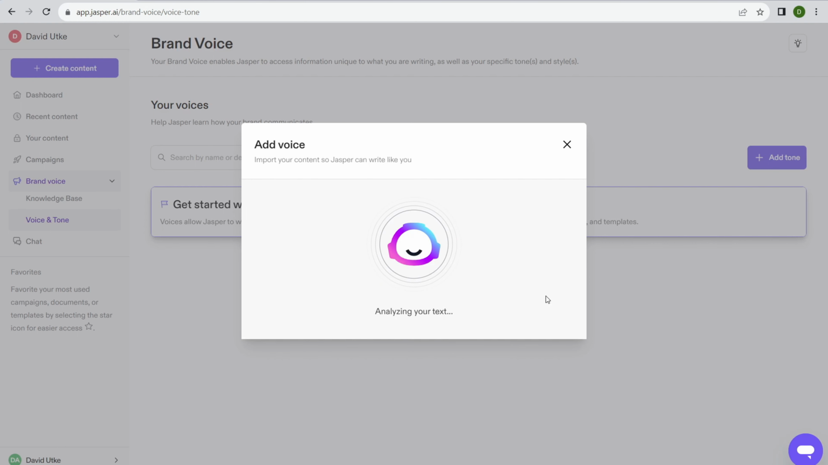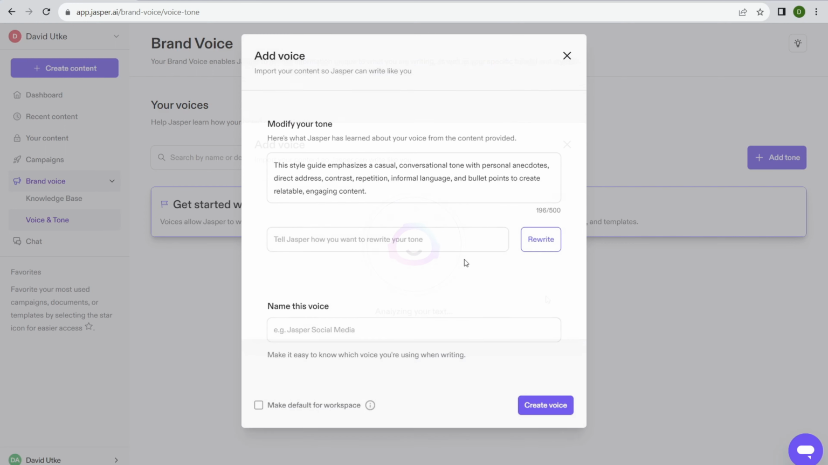And now Jasper will begin analyzing the text. There we go. So it'll have the modified tone. Here's what Jasper learned about the way you write. So the guide emphasizes a casual conversational style with personal anecdotes, direct address, contrast, repetition, informal language. Bullet points create relatable, engaging content. I would describe that as, yeah, that's pretty accurate.